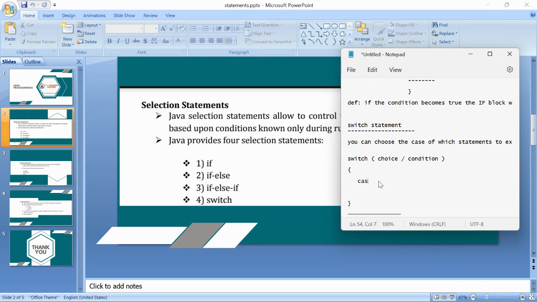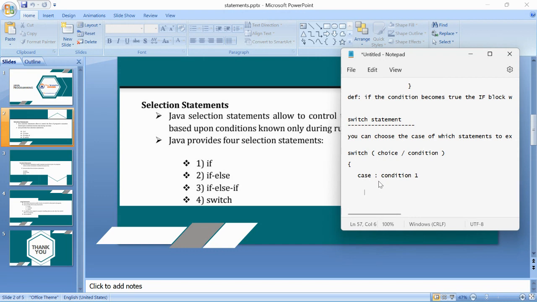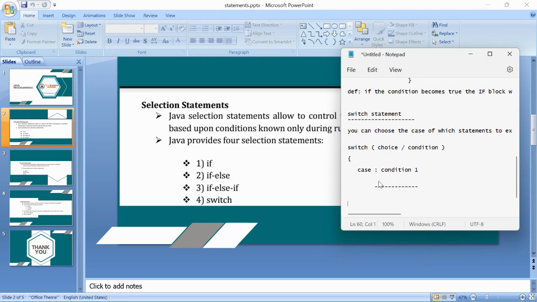Here, you will mention the cases. Case, condition one. Case, condition one, so statement. You are confusing, right? Let me write the thing first. Let me write it first, so I will tell you.